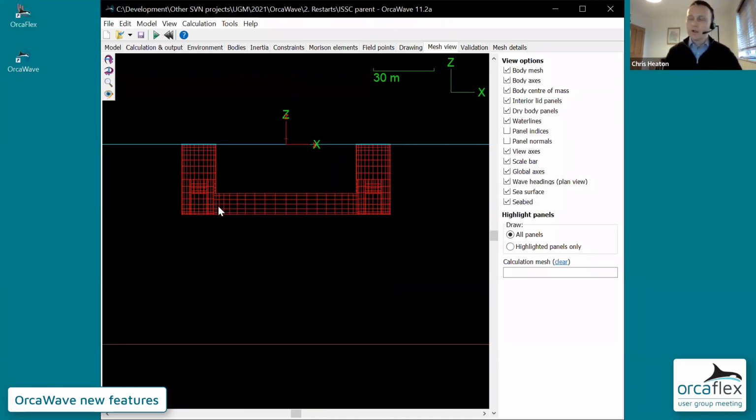But it's quite a large mesh. It's not absolutely huge, but it's got several thousand panels, and it will take 5, maybe 10 minutes to solve a calculation in OrcaWave. So I don't want to have to repeat the full calculation every time. So that's why restarts are applicable here.